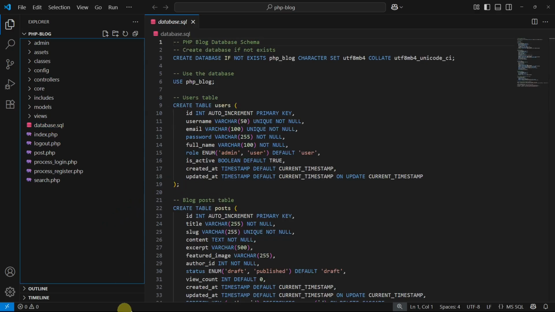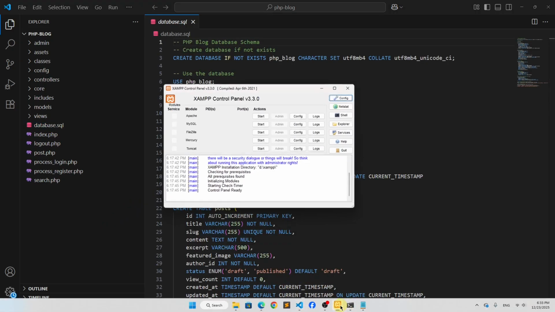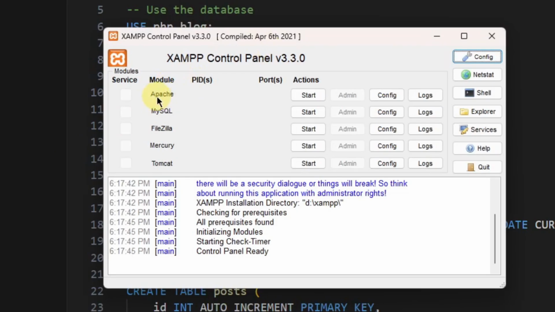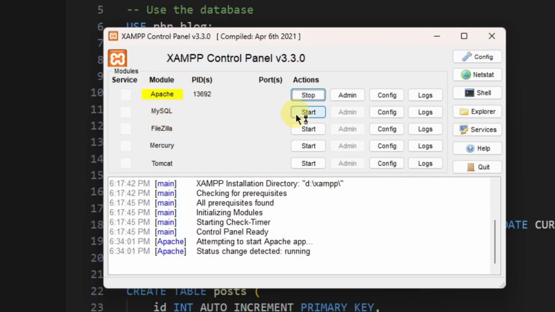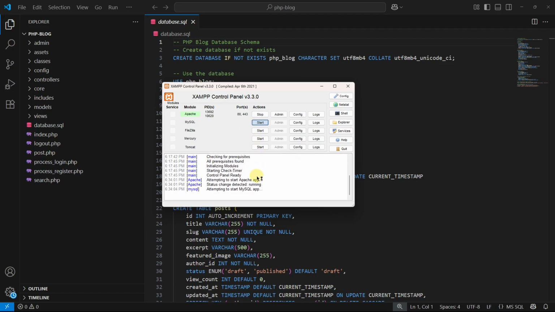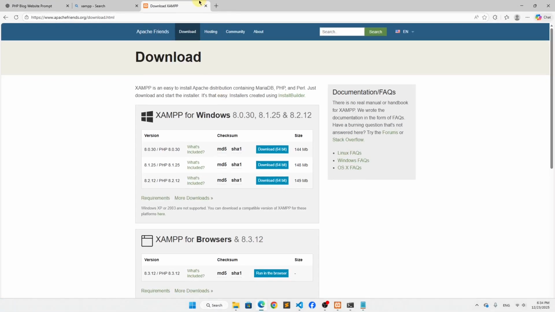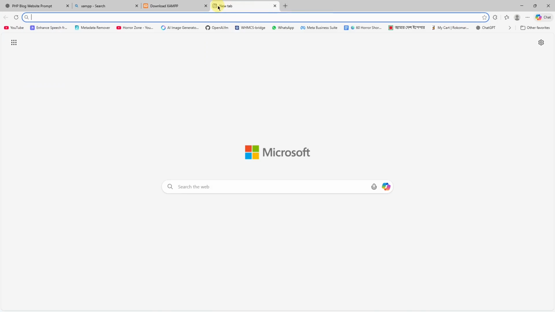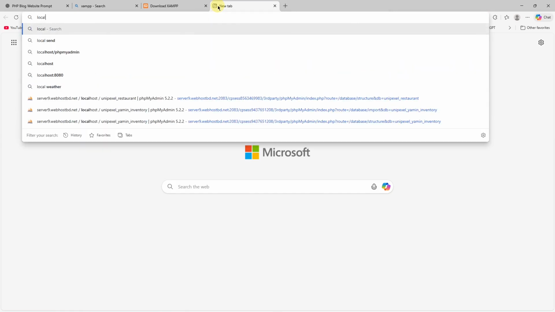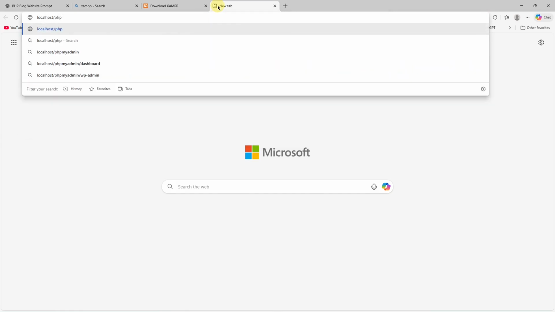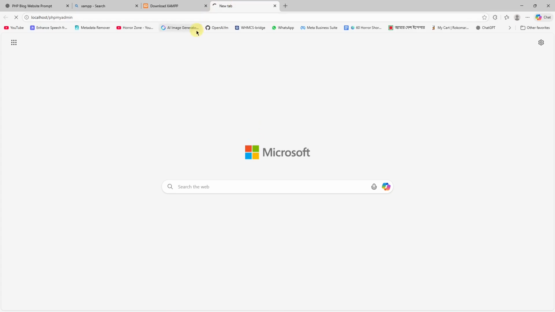So now what you have to do is open XAMPP. Go to the XAMPP control panel and start both the Apache and MySQL servers. Open it. Here we go. Now we have to go to the database. To access the database, phpMyAdmin, you type localhost/phpmyadmin. Hit enter. It will take you to the database, where you can create a database.